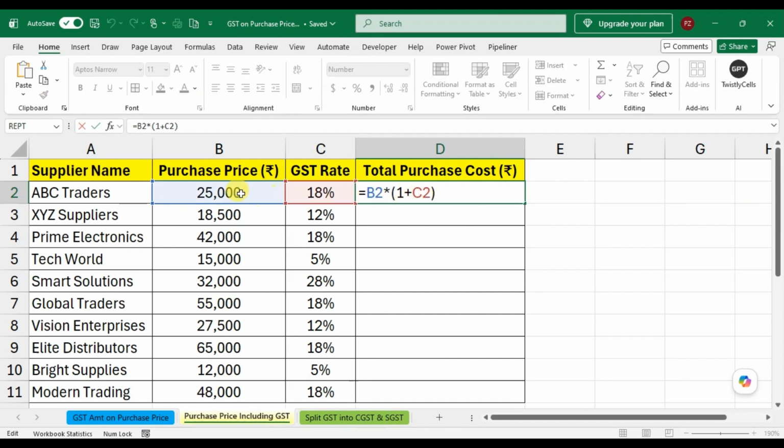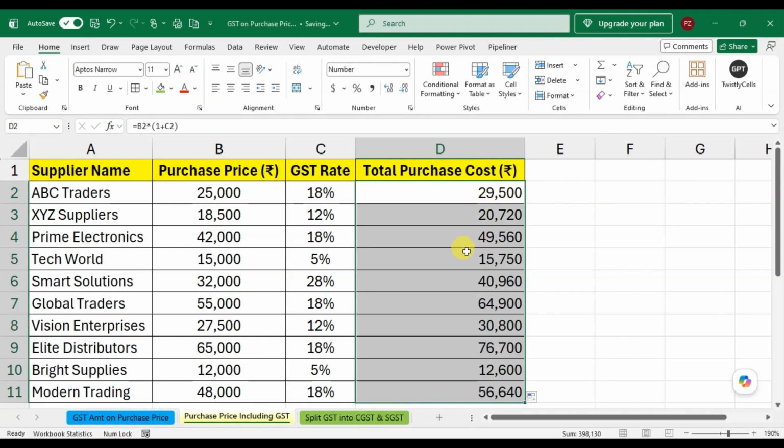You can see B2 is the purchase price and 1 means the original 100%, and C2 is the GST percentage. Here Excel adds both together and returns the final amount including the GST. So understood? So press enter and select the cell, double click on this corner point to fill below data.